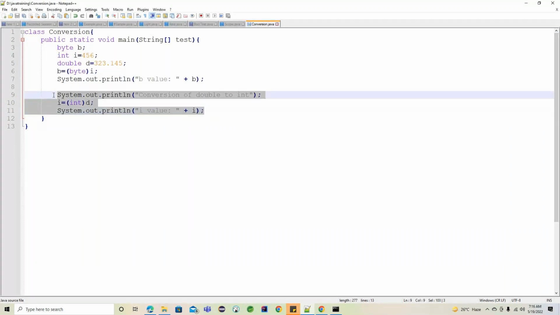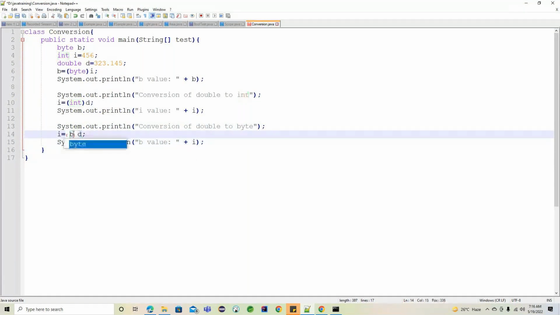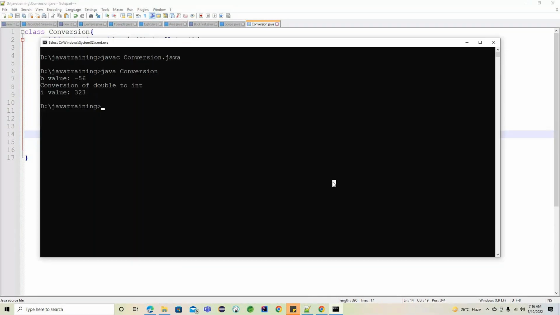For the final conversion, I'm trying to convert double to byte here, so we can use byte. What data type do I want to give? Byte, and here we can give something like b. So this is the way we can convert the double data type into this particular byte. Compile one more time. Now it's compiled successfully, and execute. So now you can see what value we are getting.